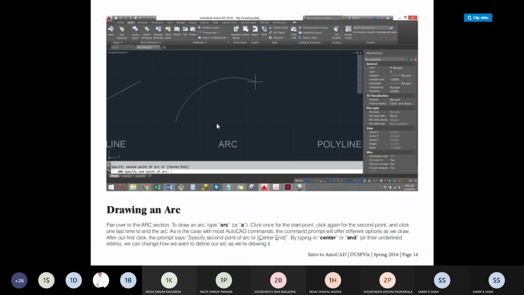Then arc. To draw an arc, we have to type ARC or only A. Okay, ARC or only A. Once you click on the start point, click again for the second point and click one last time to the end point.